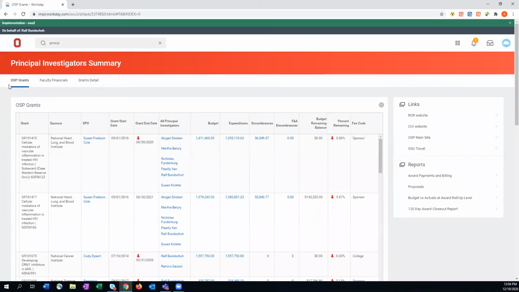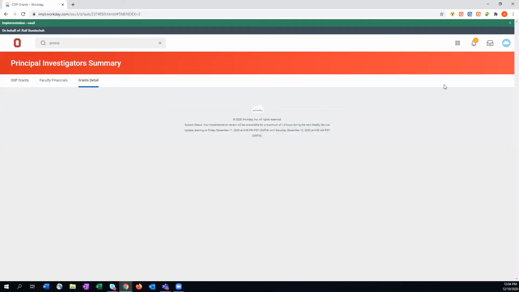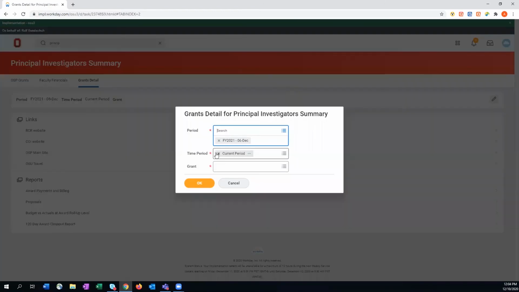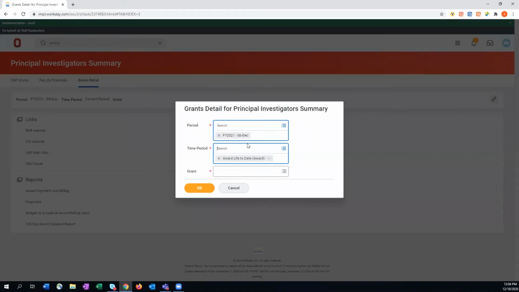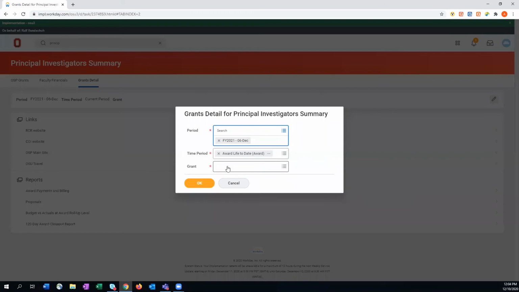Moving to detail, you see that we have a high-level budget versus actual here. What happens if I want to see additional detail about my grant? I go to the Grants Detail tab. I can select the time period. It defaults to current period. My preference is award life to date.